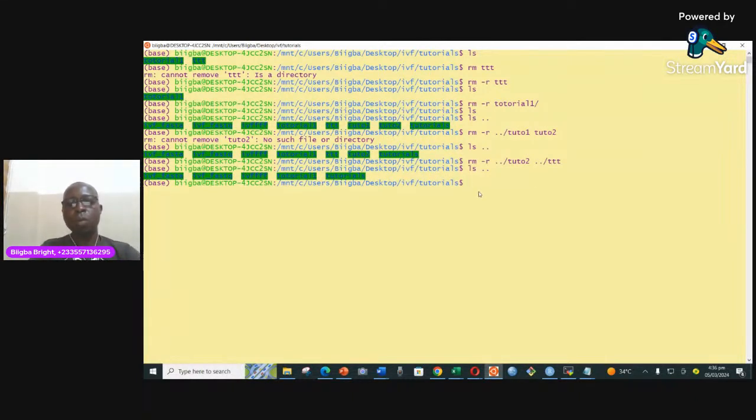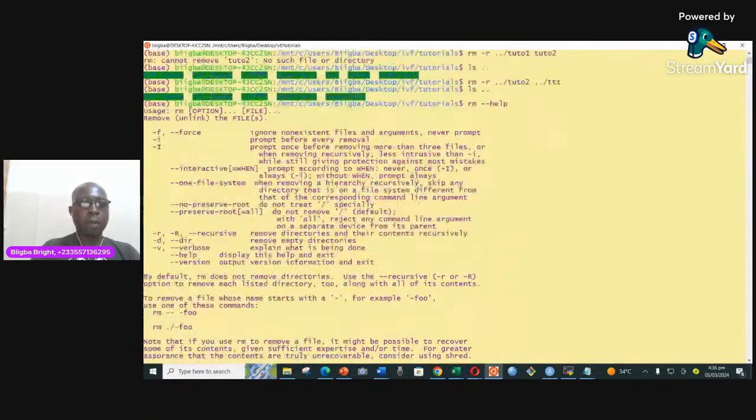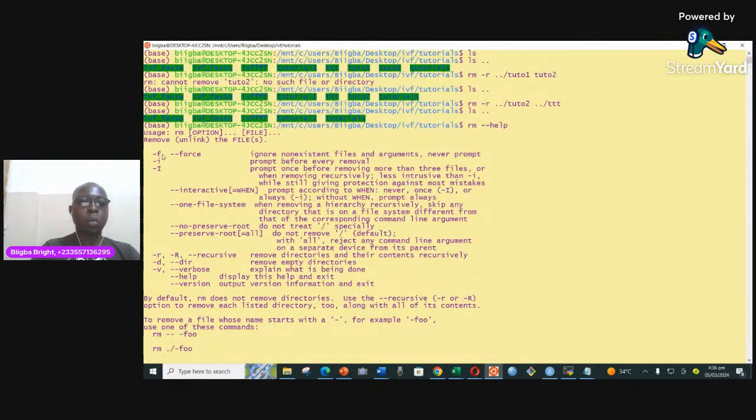Now, we've looked at copy, we've looked at remove. Another way to check for more on remove is to say rm, dash, and then always add help. Then it will give you other flags. There are instances where you want to remove a folder or a file and it is not removing. So you can add a flag called force.